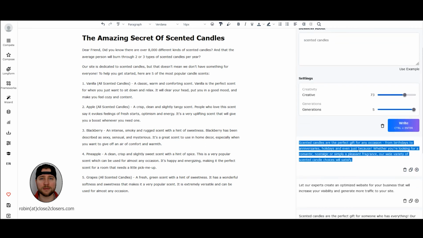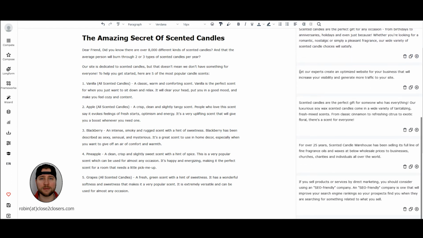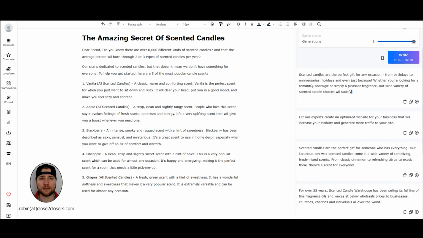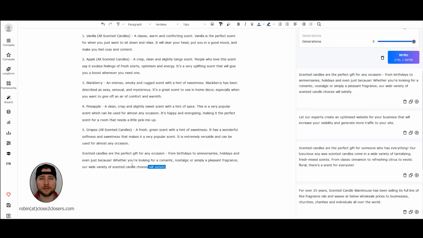This one here, the first one, is already really good. Scented candles are the perfect gift for any occasion, from birthdays to anniversaries, holidays, and even just because. But we can also check the 4 other ones. This one here isn't really fitting. So I think we will just use the first one over here. We click on add, and now it's integrated in our sales email.